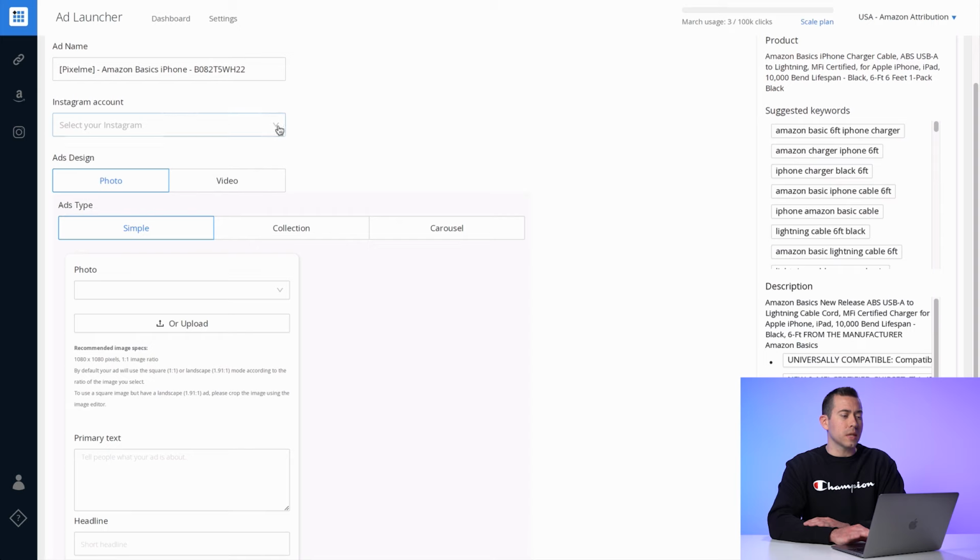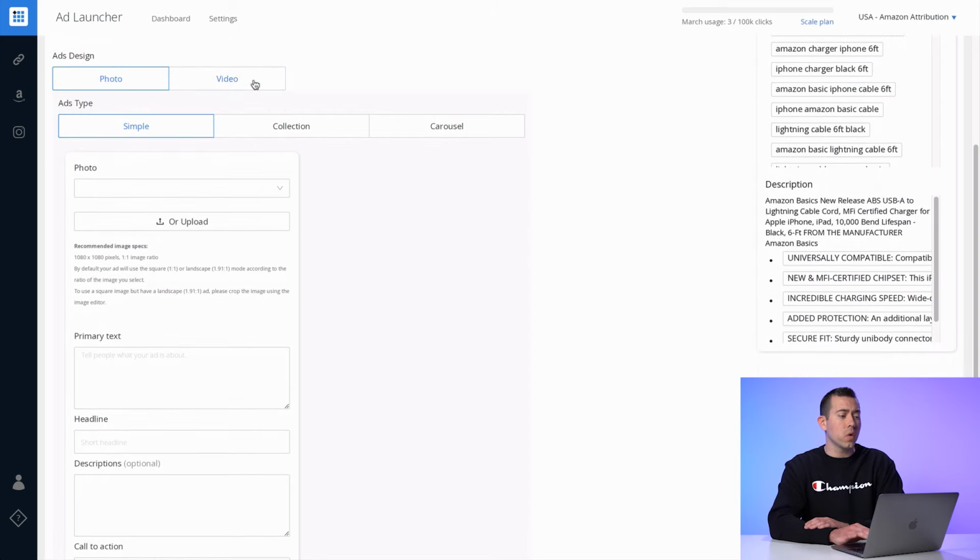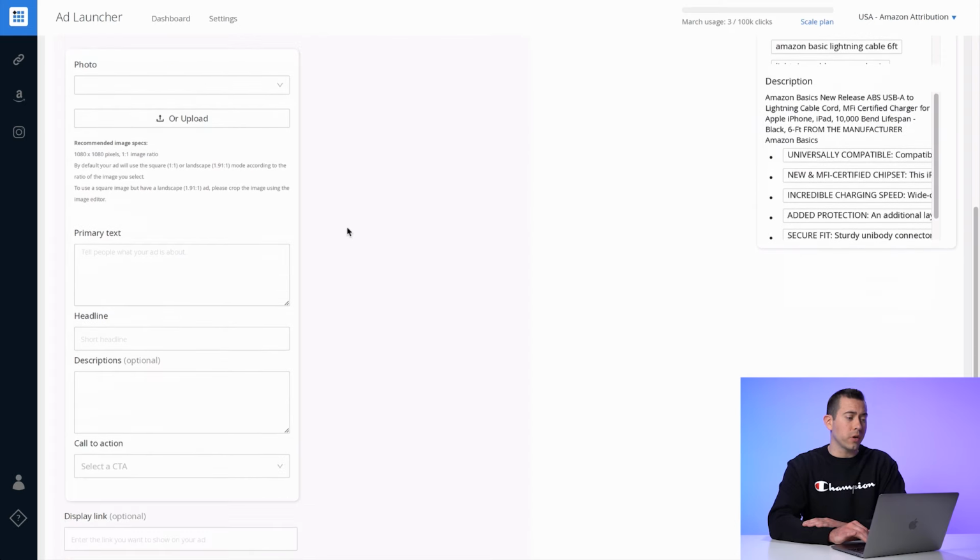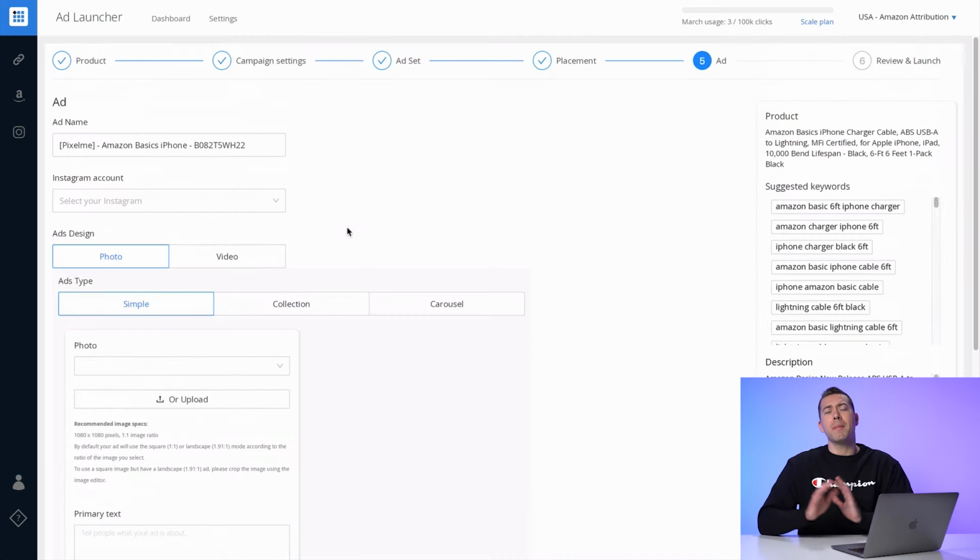So this is where you would select your Instagram account, which we don't have one linked right now. You're gonna put in your photo or your video. You're gonna put in your ad copy and all that, but I'm not gonna go too far in depth on that. It's just pretty much basic stuff, ad copy, photo, creative, things like that.